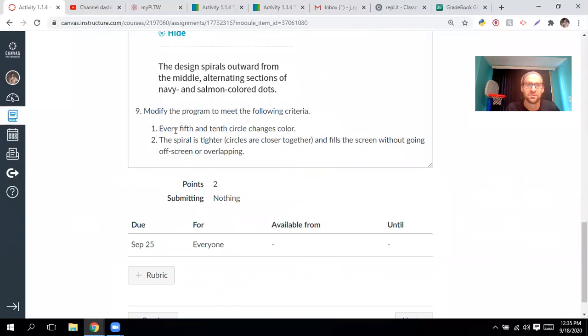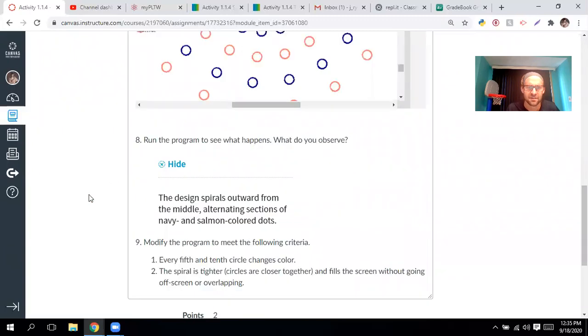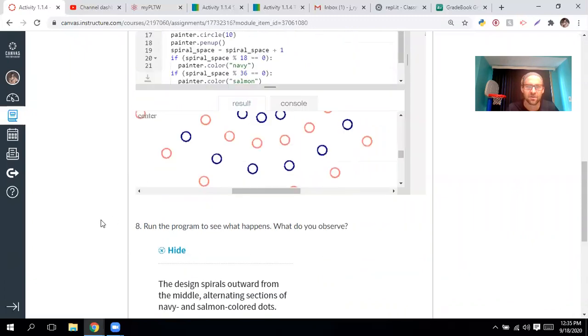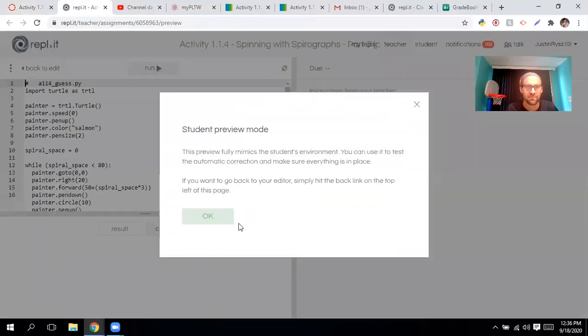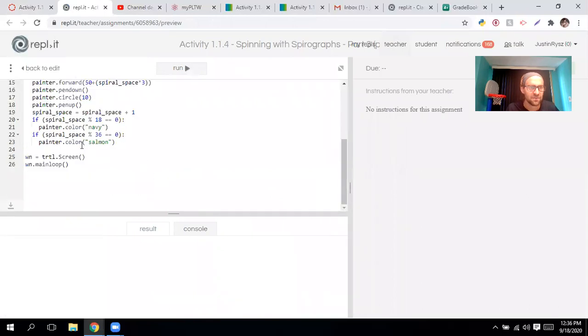All right, so what we're gonna do is modify the code so that every 5th and 10th circle changes color. So in this case, it's every 18th and 36th. So we're gonna do every 5th and 10th, and the spiral is tighter and the circles are close together. It fills the screen without going off. Okay, so I'm gonna open this up in a new window here just to have more room to see and visualize. Okay, so the first step is let's change every 5th and 10th.